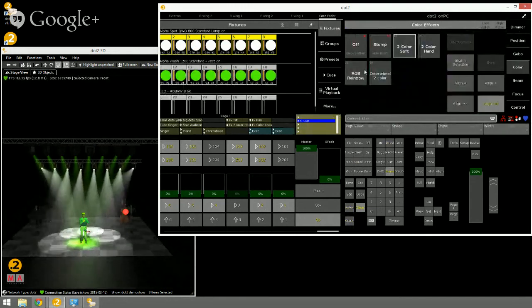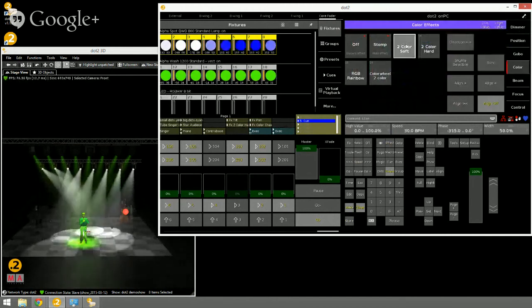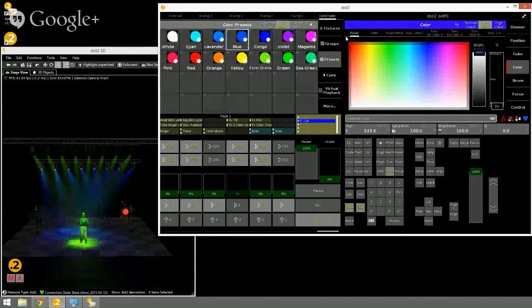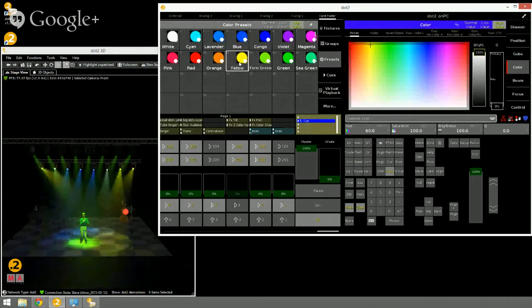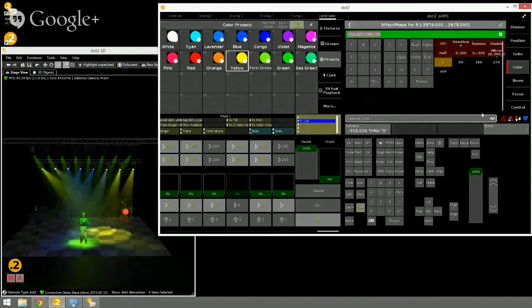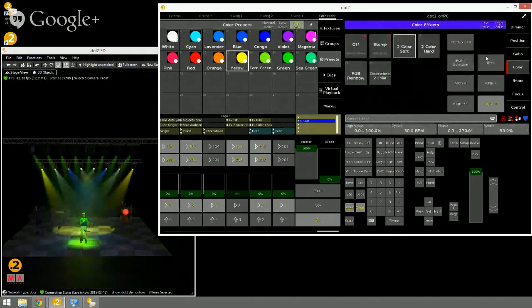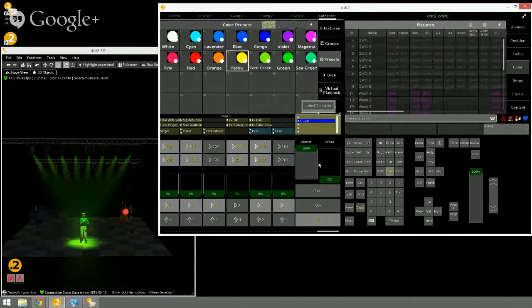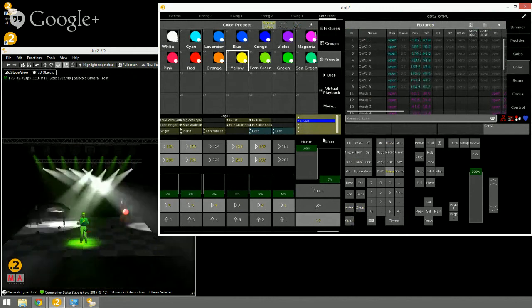And then maybe we'll do a 2-color soft. I want my low value to be blue, and I want my high value to be yellow. Okay. And we'll do a mirror thing here. This will be my next queue. Okay. So now I'm sitting in, cleared my programmer, sitting in Q5. I'm going to go ahead and hit go.